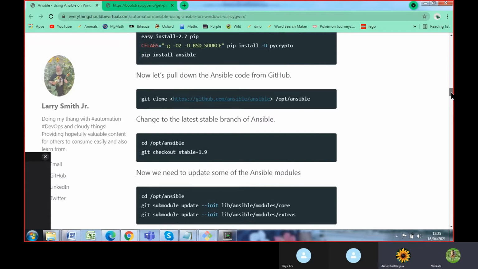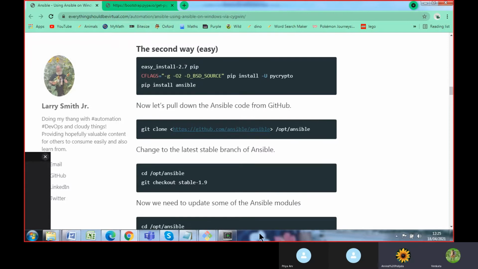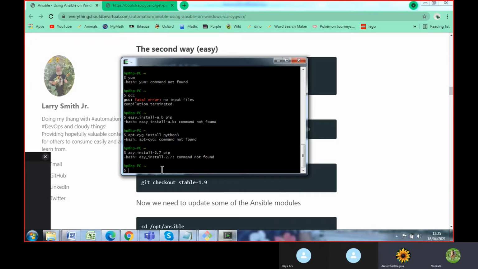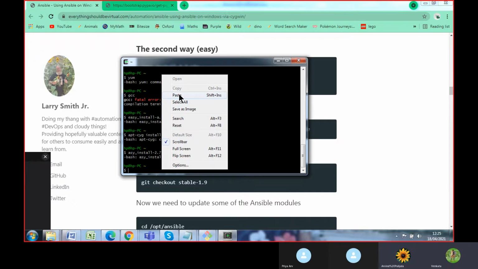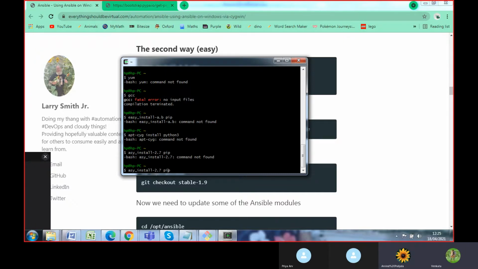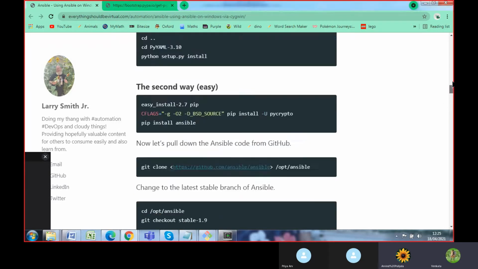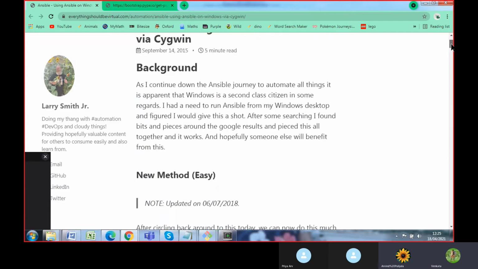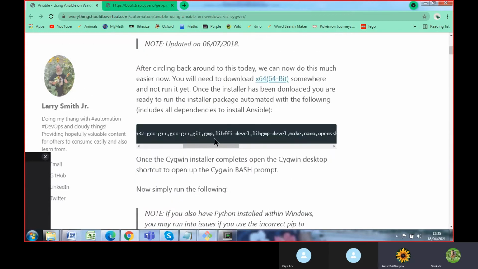Type Z. Okay, easy. I don't think easy is there. Easy is not there. No. Okay, so what we'll do is we'll go the first way. Go back to the first way. Which one is it? This one you need to, no.